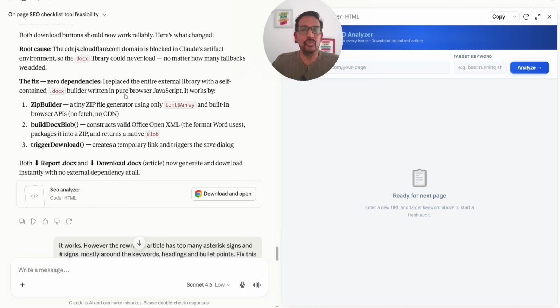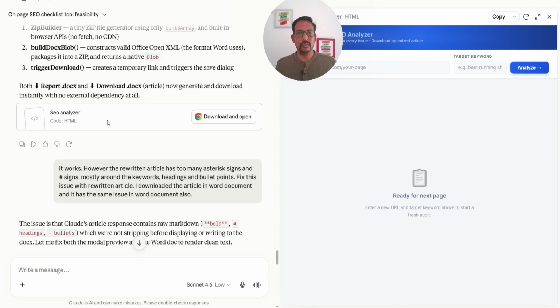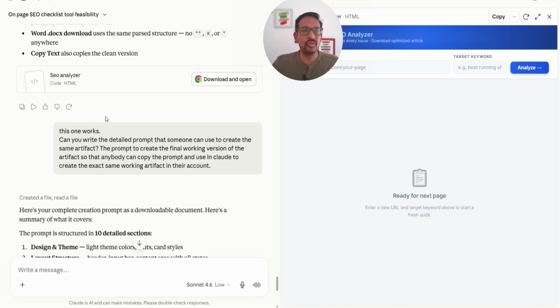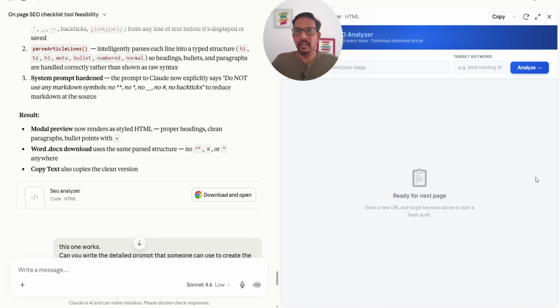I asked Claude to fix the error and I got a new version of the tool. It was working properly. However, the rewritten article had issues. When I downloaded and opened the rewritten article, there were some asterisk signs and hashtag signs in that article. So that was the issue with the downloaded article. So I asked Claude to fix the issue, and finally I got a working version of this tool. So this is the final version of the working on-page SEO Analyzer artifact.